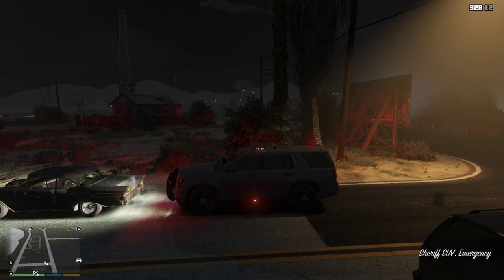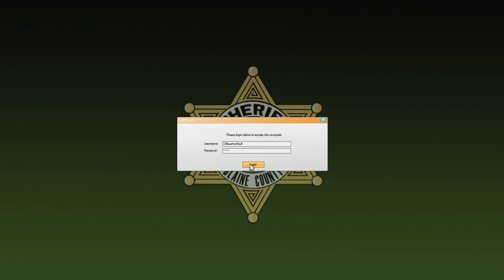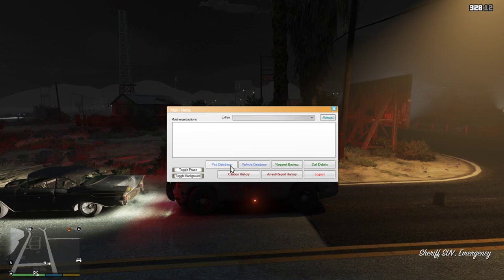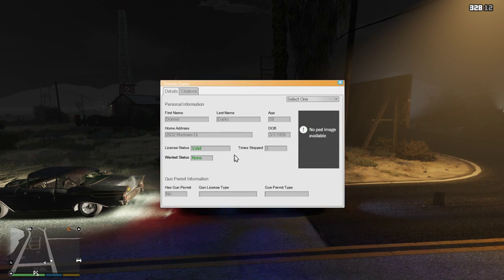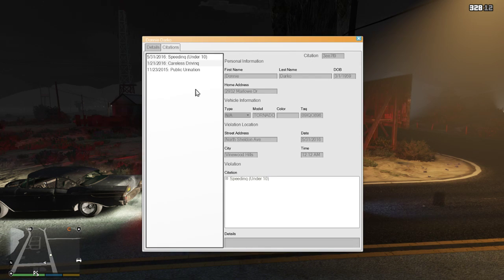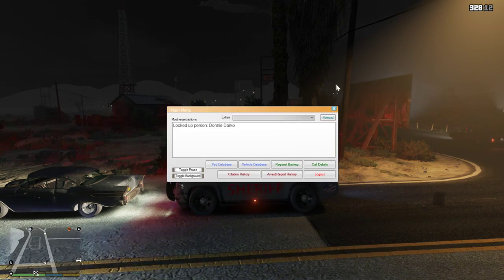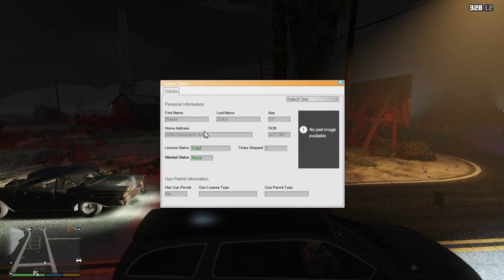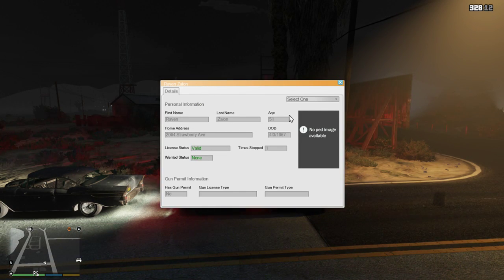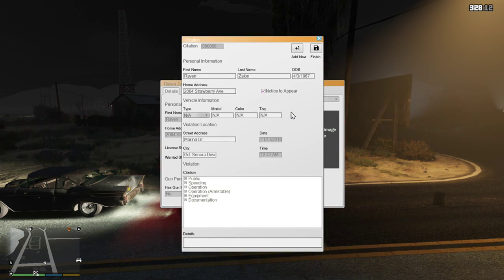Hopefully my computer works for us this time. And it's going to. So let's run Donnie. He's gotten a public urination, careless driving, and speeding, but nothing else. Let's go and look up Raven. Raven doesn't look like she has anything. Unfortunately, they're both gonna be under arrest tonight.